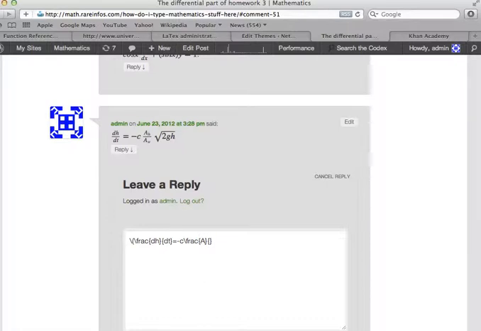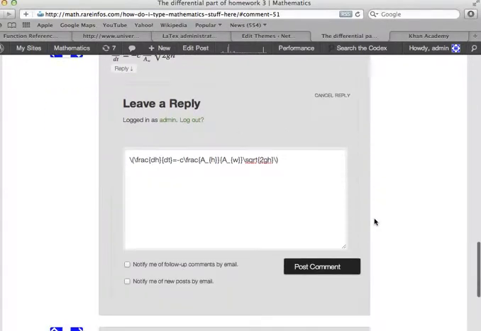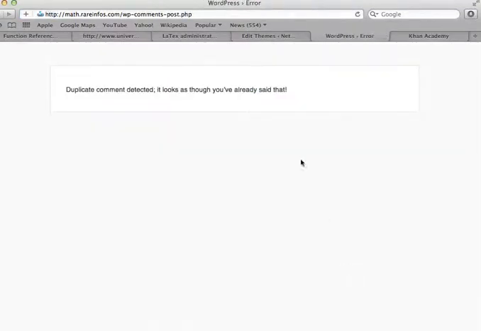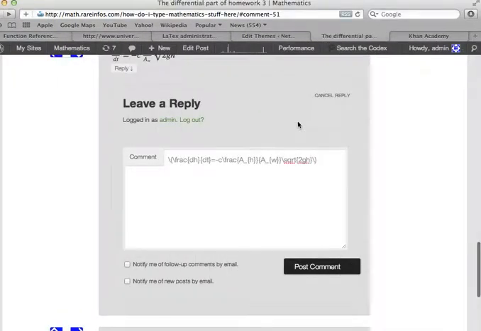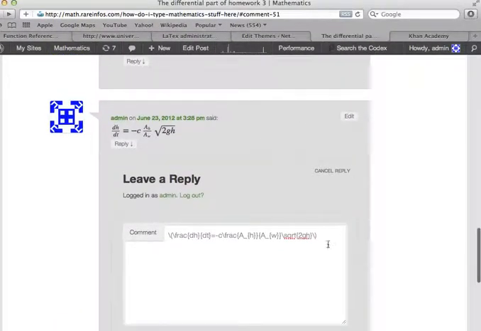So let's type that we have a subscript h. And the next one is a subscript w. Now the next thing we have is the square root sign. So we have slash sqrt for the square root sign, 2gh, and then we close it. So after doing that, we post the comment. It still says duplicate comment detected. I'm actually doing all this for you so that you know that when you're trying to give someone a comment, you shouldn't be typing the exact thing back.